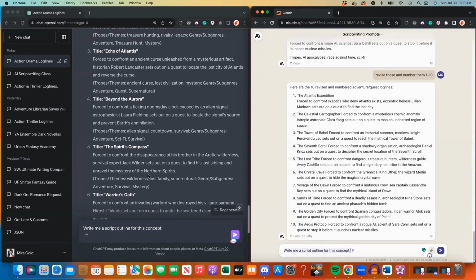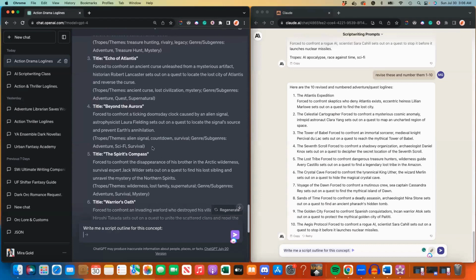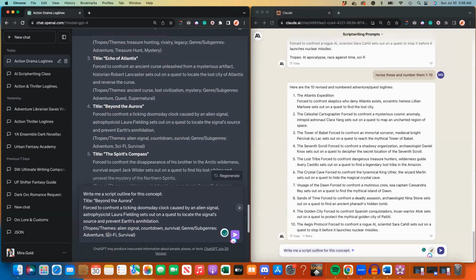Now I am going to grab, let's see, what do we want to do? Let's do the ticking time bomb, the doomsday time bomb. So I'm going to go ahead and pick on ChatGPT-4. I'm picking the fourth title, which is Beyond Aurora. And I'm going to put that right underneath here. I'm just stating, write me a script outline for this concept. I have provided all of the information regarding the title, the log line, the tropes, themes, and the genre, subgenre.